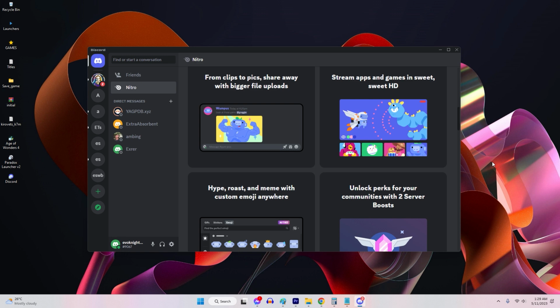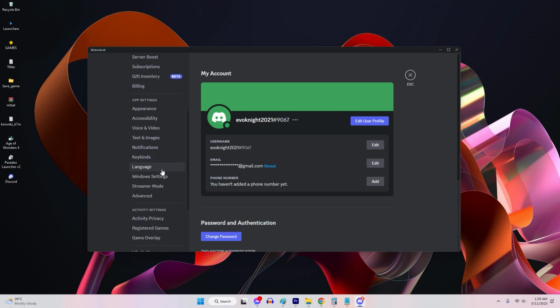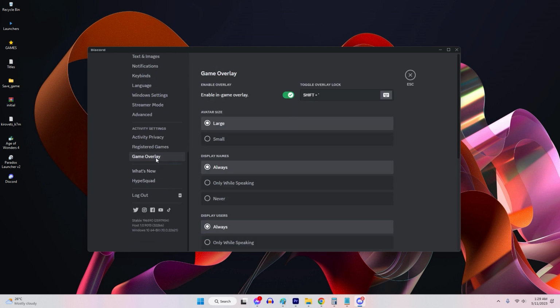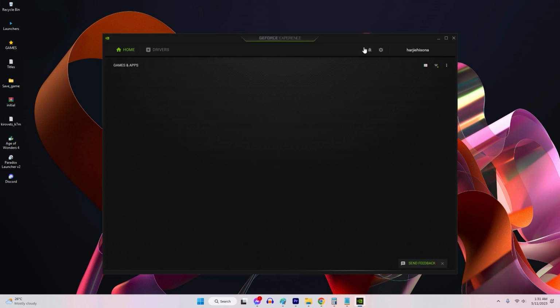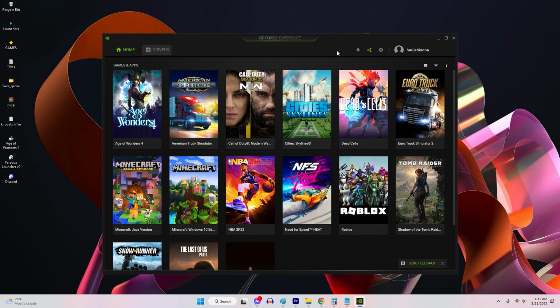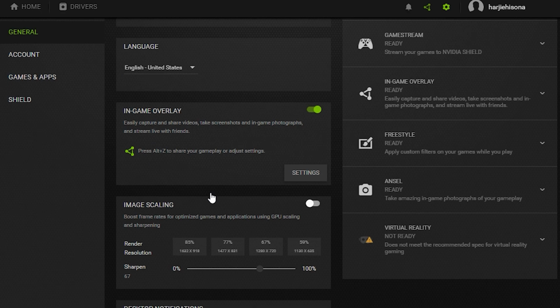2. Disable overlays in Discord. Open Discord and go to User Settings. Select Overlay in the left menu. Toggle off the Enable In-Game Overlay option. 3. Disable overlays in GeForce Experience NVIDIA. Open GeForce Experience and go to Settings. Select the General tab, toggle off the in-game overlay option.